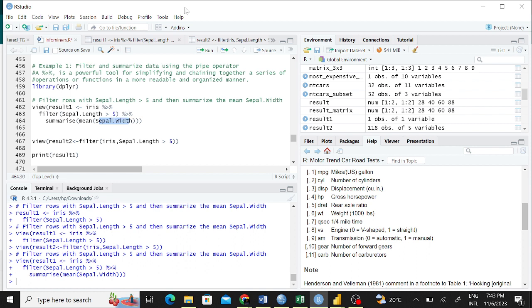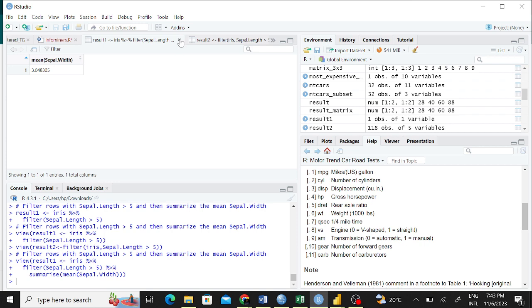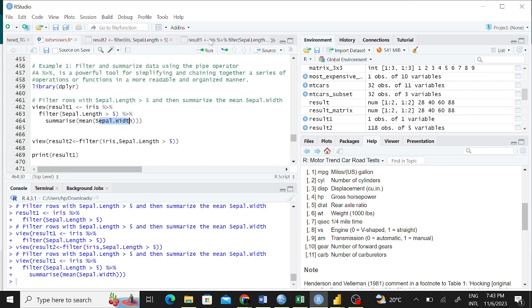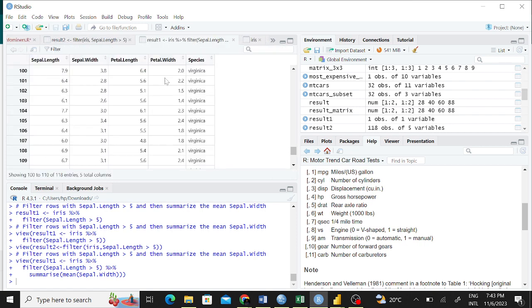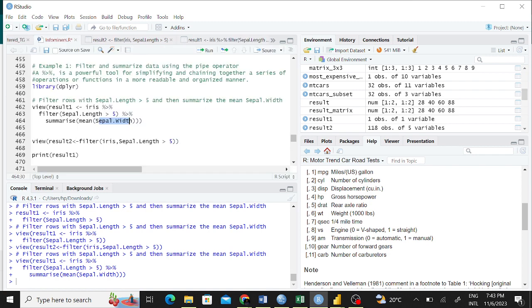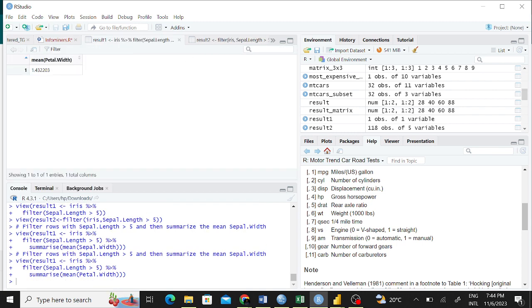We could even get, let me first remove this, we could even get maybe the mean of petal width, right? We just come here and change. So summarize mean petal width. If you see, you can see 1.432203.